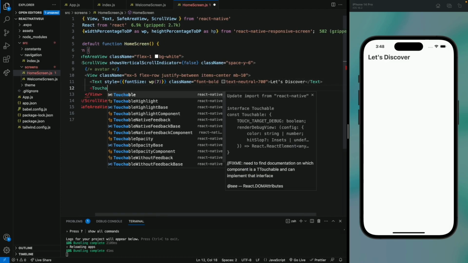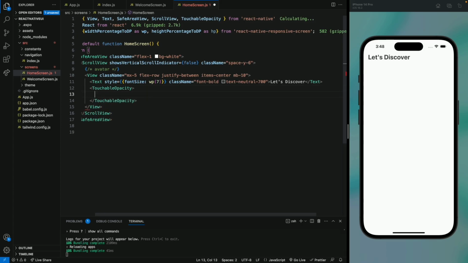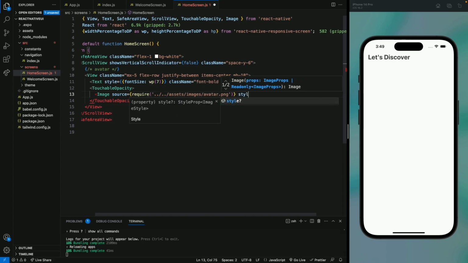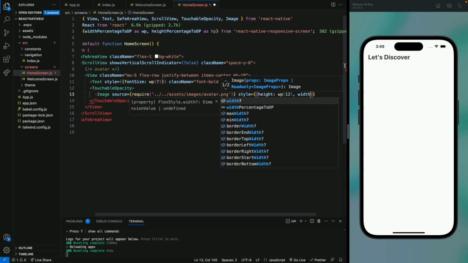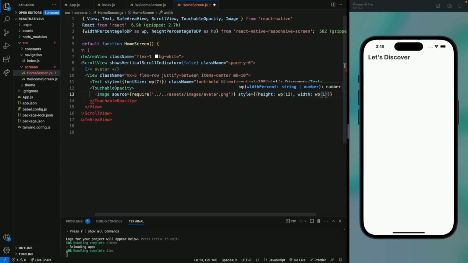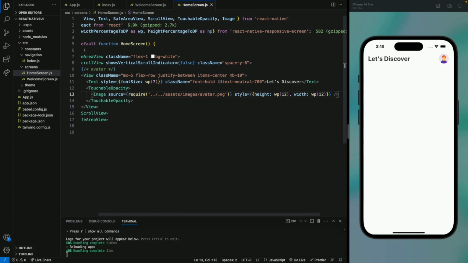Let's add a touchable opacity, and inside this we're going to have an image for our avatar, and the source will be an image from our assets, and the image name is called avatar.png, I believe. Let's give it a style and height of WP12 and width of WP12 as well. Let's save this. Now we can see the icon and the text.